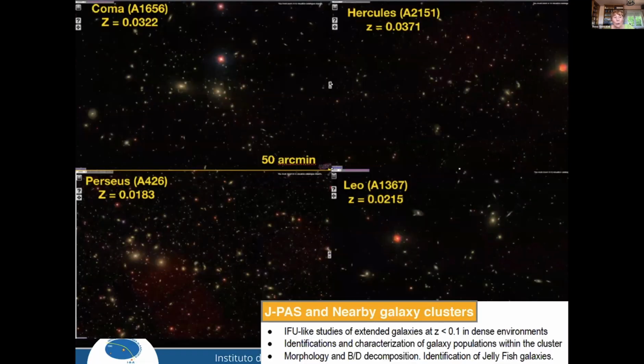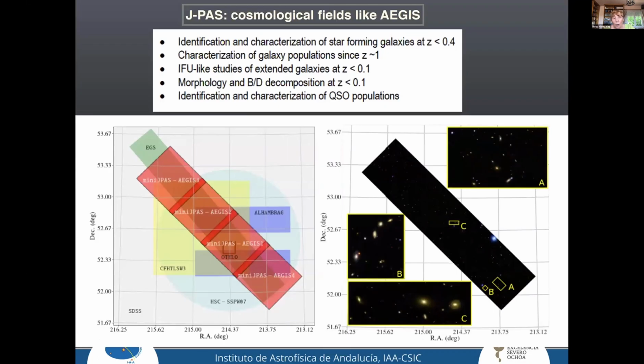And also, of course, we can study the nearby galaxy cluster, as this, for example, shows, and study also the spatial distribution of properties within the galaxy, and also with respect to the distance of the main galaxy. And of course, the cosmological field, as in the example that I have shown here from the mini J-PAS.